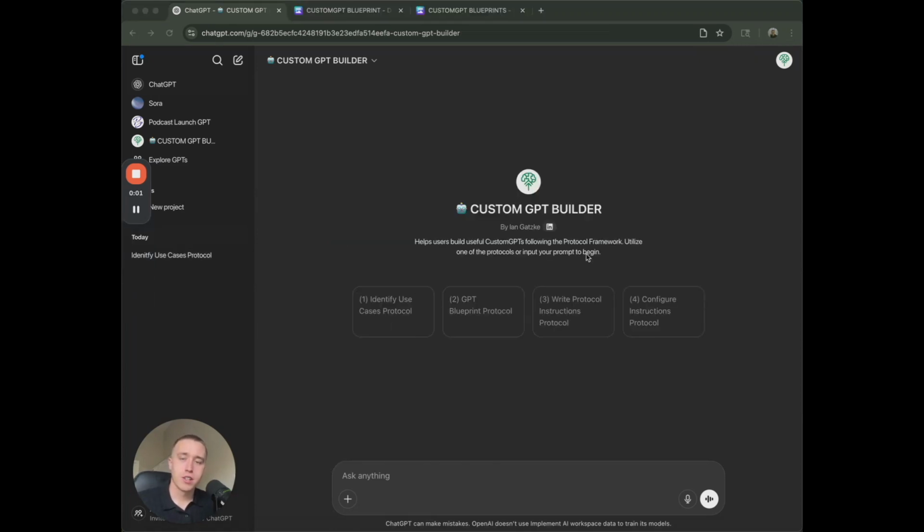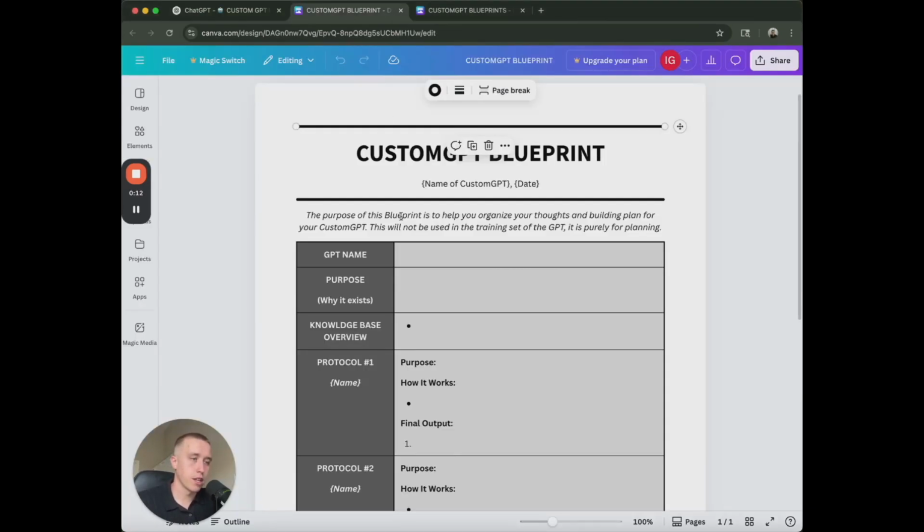The next thing that we're going to do is create what I call a custom GPT blueprint. This is going to help us organize our plan and the scope of the build for the custom GPT that we're creating. So we can take a look at what this looks like over here.